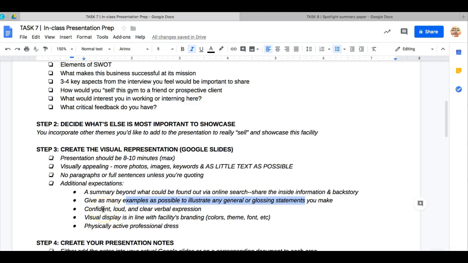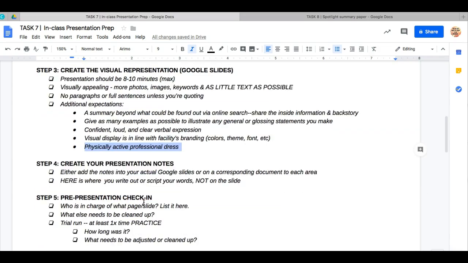Make sure you're confident, loud, and clear in your verbal expression. Your visual display, so that's your slide, should be in line with the facility's branding. So see if you can try and match up some colors, use a similar type of theme that the business tries to exude. You don't have to have the exact same font, but try and align the messages that are trying to be sent. And then you need to dress in physically active professional. So basically it's the types of clothes that we ask you to wear, especially on your first visit.